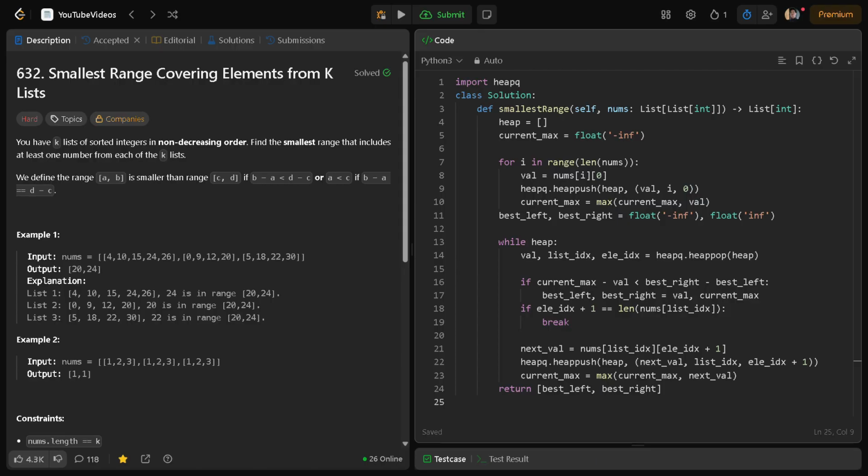This ensures that at all times, the heap contains exactly one number from each list, and current maximum always represents the largest number among them. The loop continues, popping the smallest element and pushing the next element from the corresponding list, until one list is exhausted. At the end, the best left and best right variables store the smallest range that covers at least one number from each list. We then return these two values as the final answer.